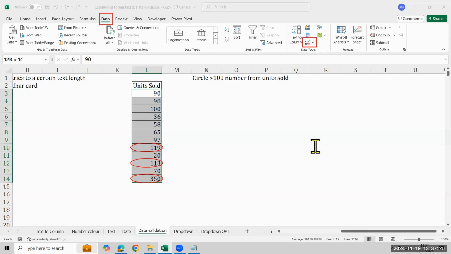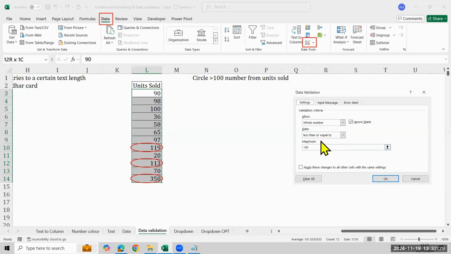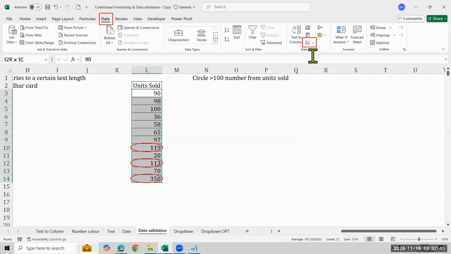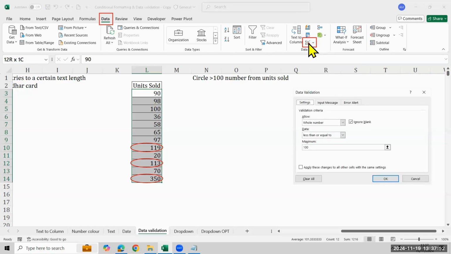So the first condition you need to apply is whole number lesser than or equals to 100. Why 100? Because the maximum number is 100. You should not get a circle. You're giving the condition that it should accept a maximum of 100. Beyond 100, it should give you a circle. So first you need to apply this. After typing this, you need to go here, drop down and circle invalid data. Click on that. Do it.